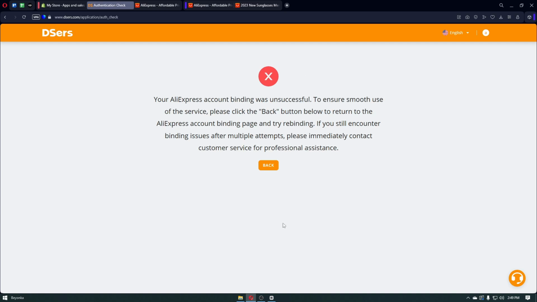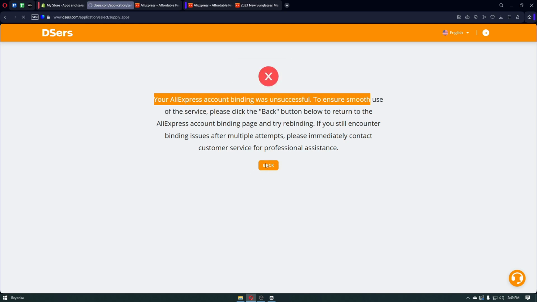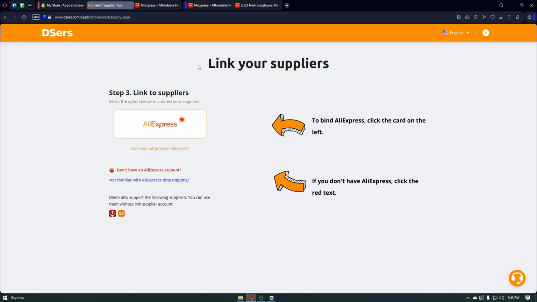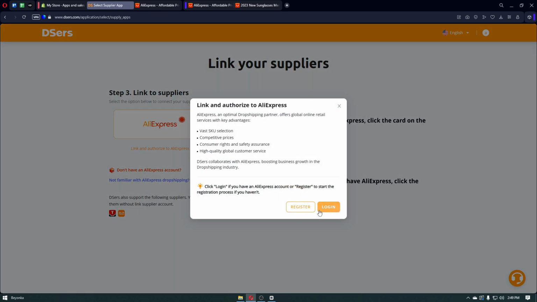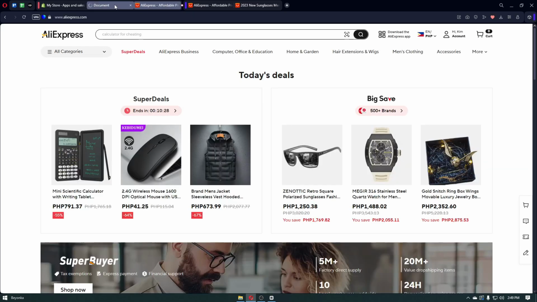You will then see the page right here. Now, if you got this message that your AliExpress account binding was unsuccessful, you just want to go ahead and click on the back button, and all you have to do is to simply retry the process right here. So since I already have my account, I could just click on the login button and it should be able to basically link with my AliExpress account without any issues.